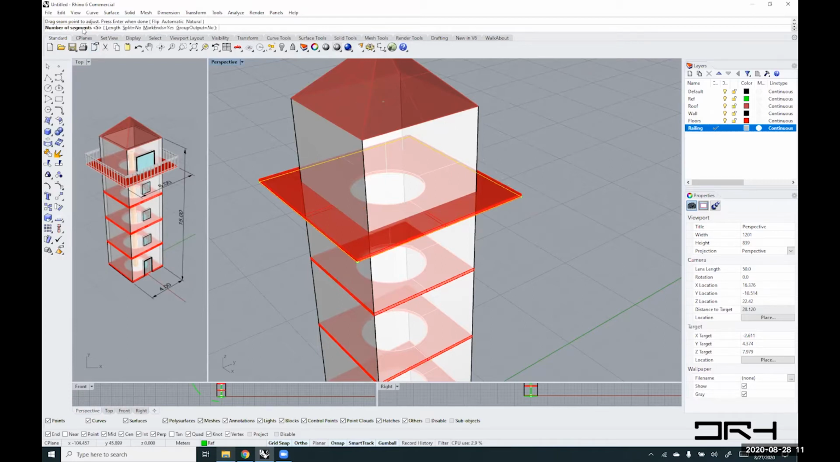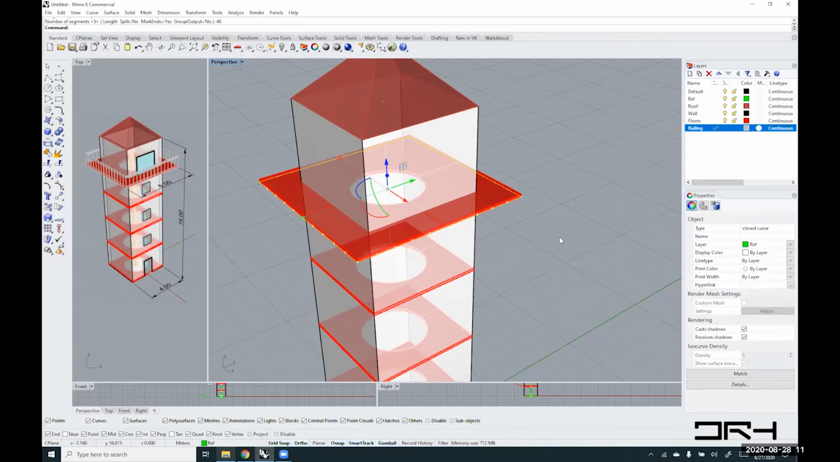And it asks you for the number of segments. So I know I have 4 edges, and it's 6 meters. You can calculate the spacing, but I'll just guess I want to have maybe 40 segments, 10 per side. And that created all the points around. You can see the points.